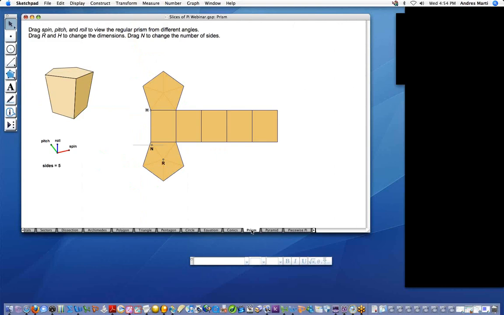This is a model that is a three-dimensional representation of a prism, as well as its two-dimensional net. This model is pretty cool in that you have controls for the representations. I can change the pitch of this 3D object using the pitch control, roll it using the roll control, and spin it using the spin control. So you can tell that's a three-dimensional object. And then here you see its net.